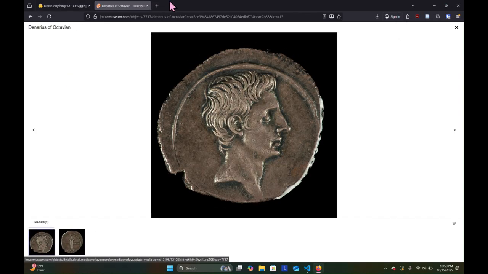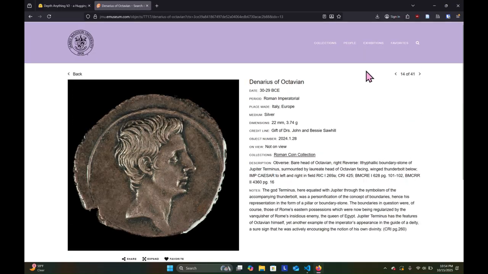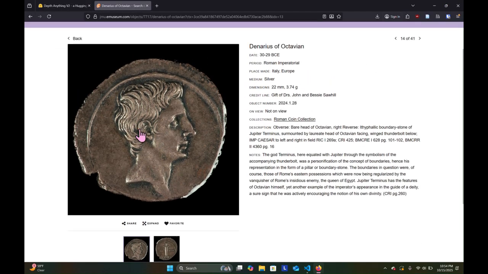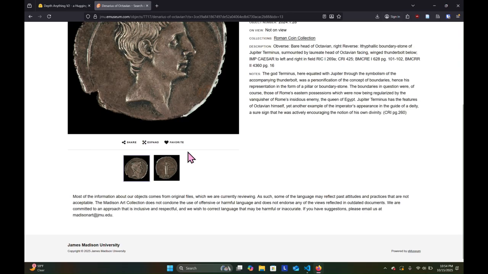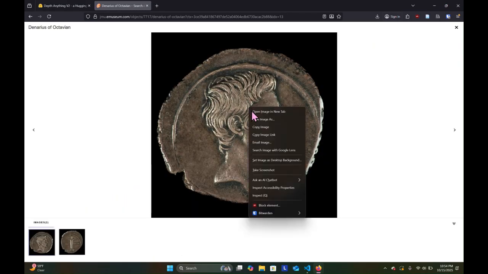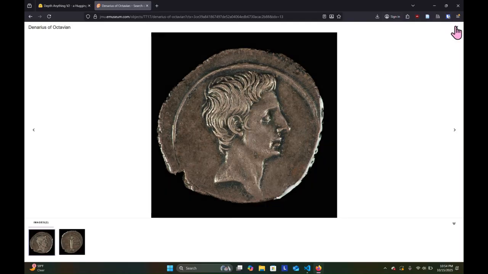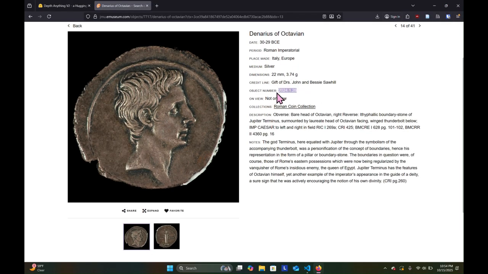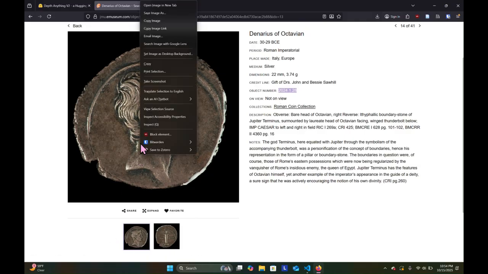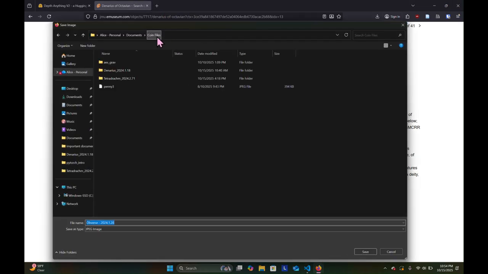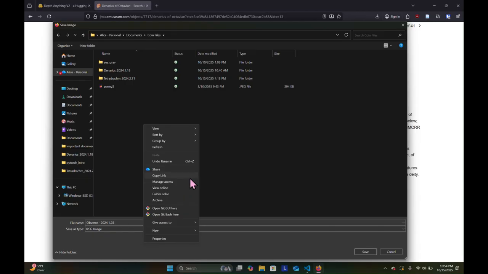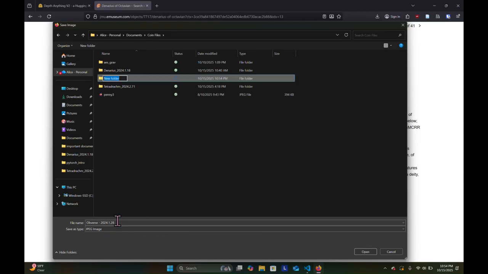Okay, so I think I'm gonna choose this Denarius of Octavian because it looks pretty crisp. So I'm gonna take note of the section number and save the image coin files in a new folder. We're gonna call it Denarius.